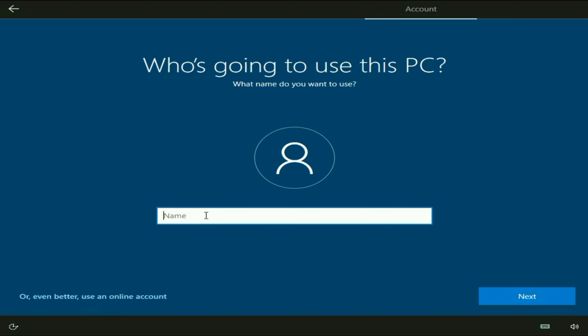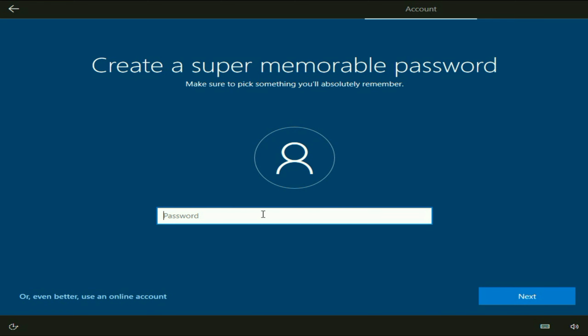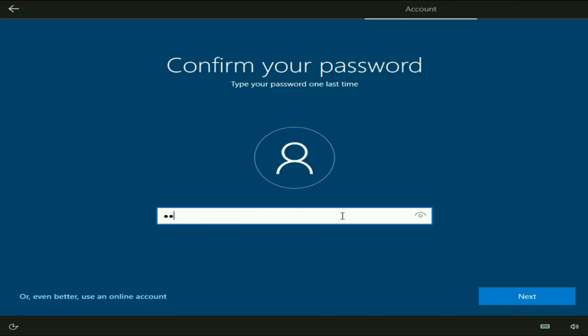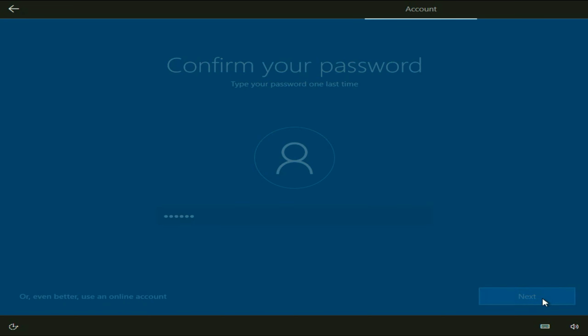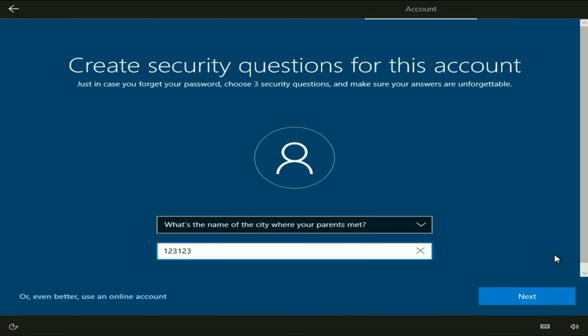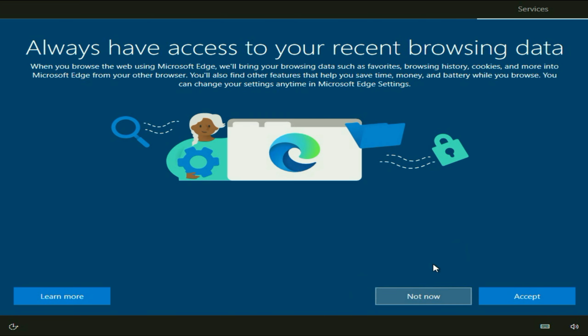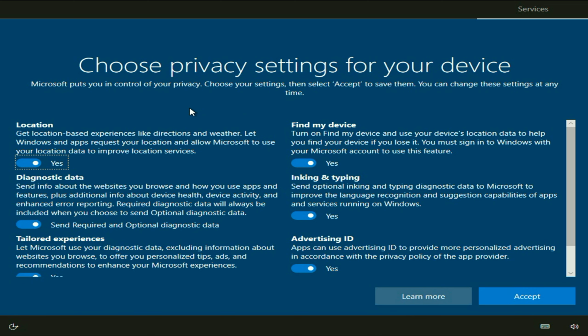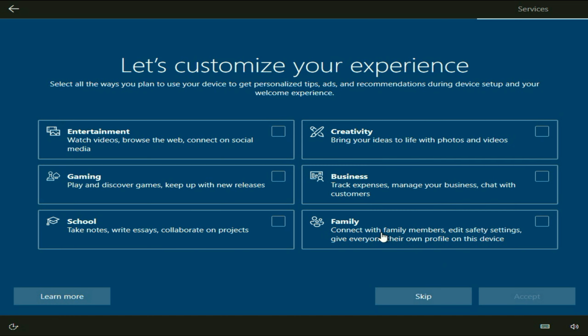Now enter your login username. So I will type tech white. Click on next. Now set your password. So I will set my password, confirm my password, click on next. Now set the security questions for emergency login, then click on next. Click on this option, not now. Now you can select the privacy settings for your device, then click on accept. You can skip this option, so click on skip.